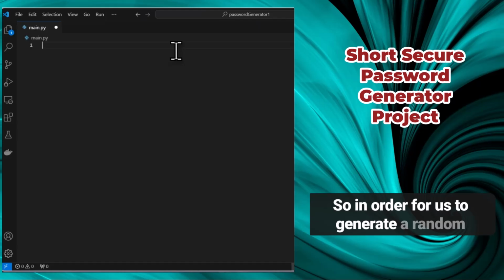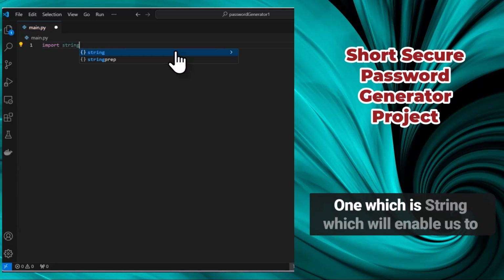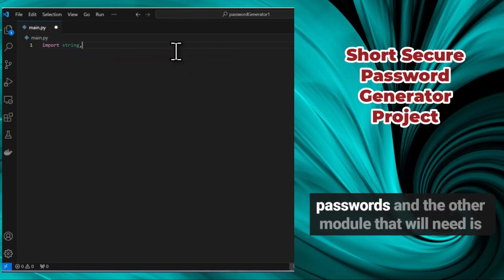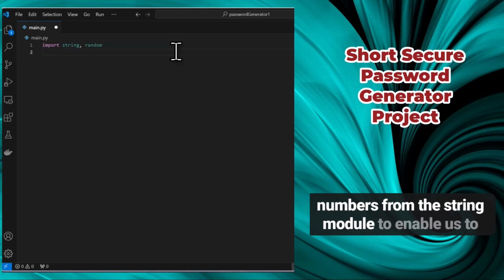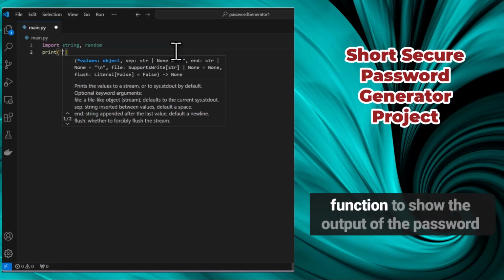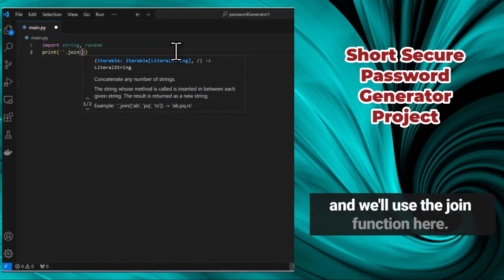In order for us to generate a random password, we need to import two modules into our code. One which is string, which will enable us to pick uppercase, lowercase, and digits into our passwords. And the other module that we'll need is random. This again is to pick some random letters and numbers from the string module to enable us to generate the password. So we'll use the print function to show the output of the password, and we'll use the join function here.